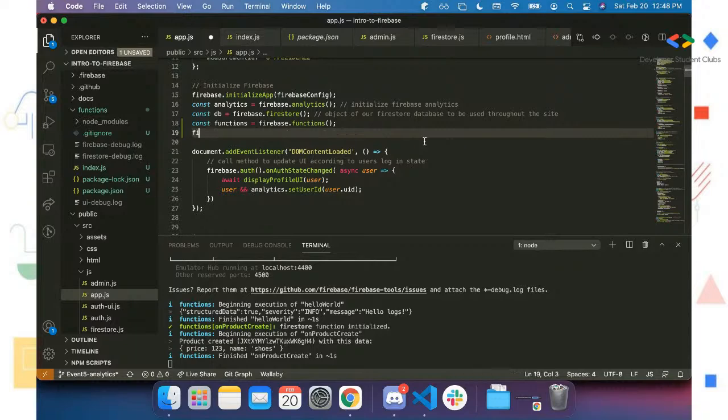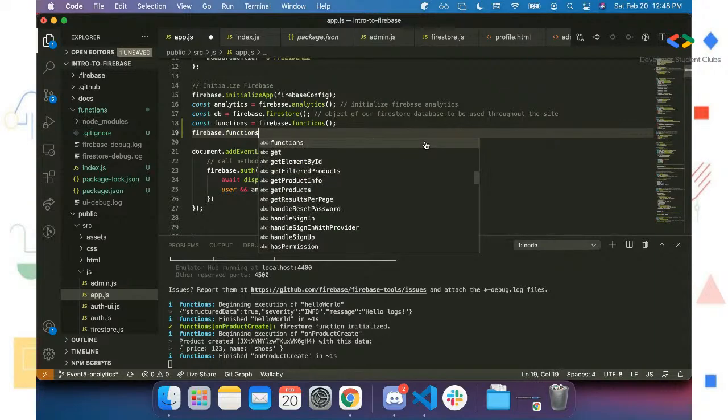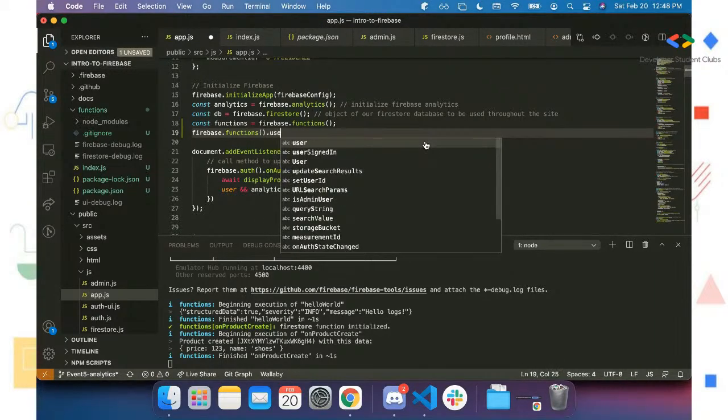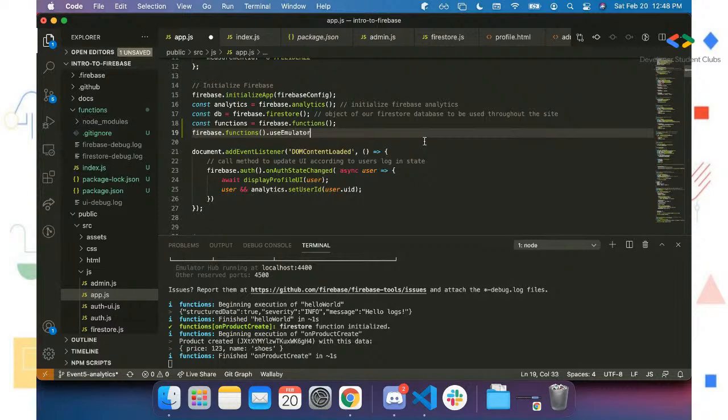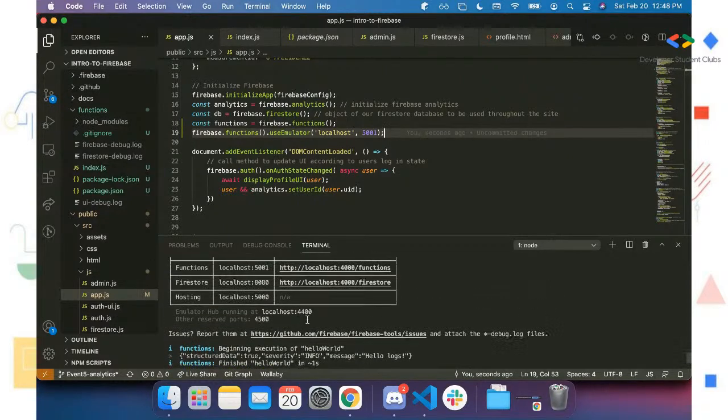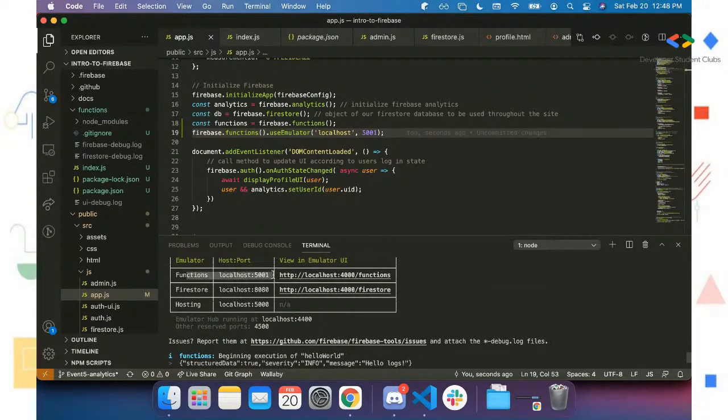So what I can say is Firebase functions, functions, use emulator. I need to provide it the host and a port. So host is localhost, and the port is 5001. How do I know this information? Two places: from the docs, and also I can see that my cloud functions are running on localhost 5001, so that's the port I'm going to provide. Cool. Okay, so I have my functions. They are running on an emulator, but this won't work.